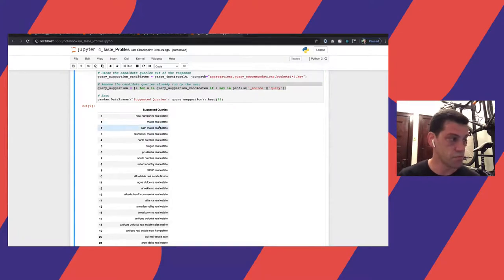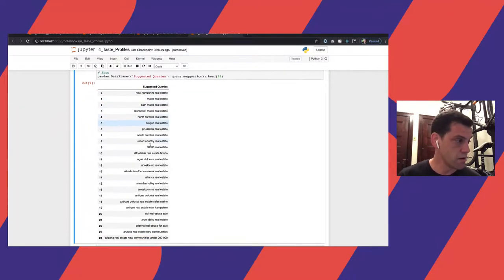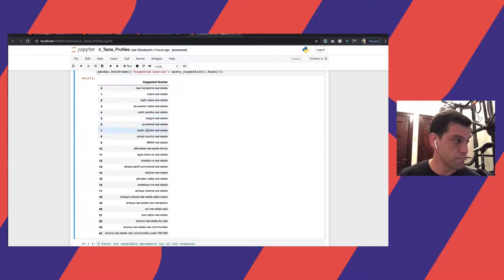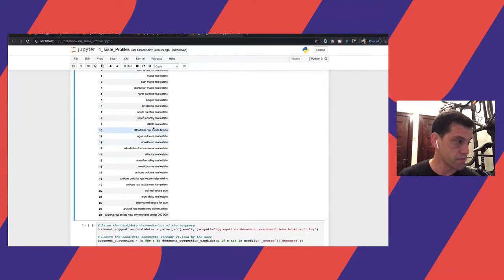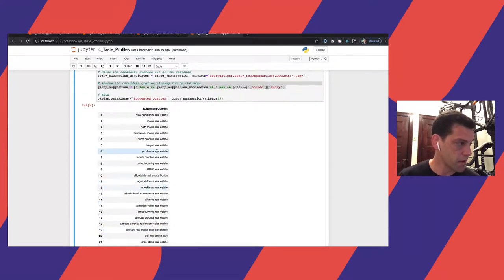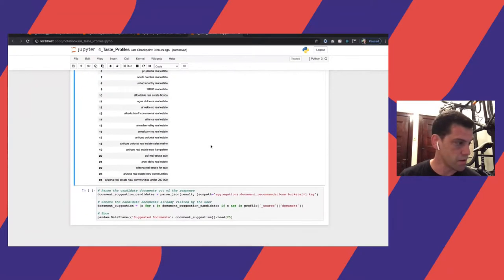Maine real estate, and these are the most common ones, right? So that's why it's broader first, right? And then more narrow. Bath, Maine, Brunswick, somebody's looking at North Carolina, Oregon, some different outfits, right? Some of these, so it's a little bit across the board. And down here, it's starting to be like more one-offs, but the common ones that bubbled up are these like Maine and New Hampshire, and some of these particular popular places in Maine and New Hampshire.